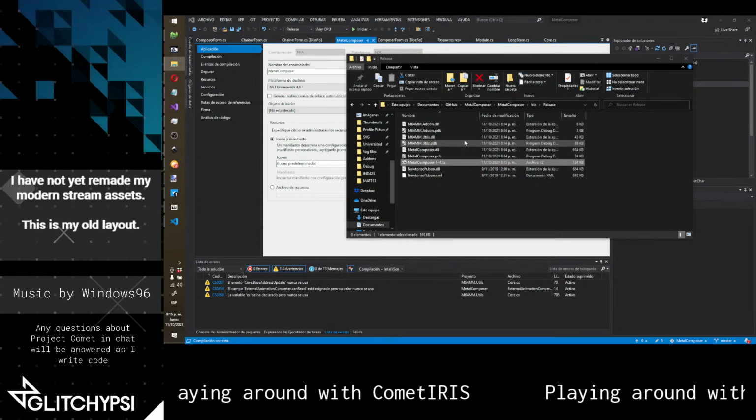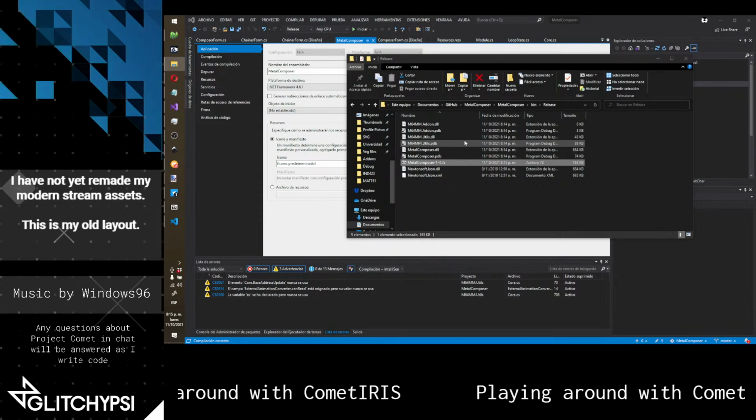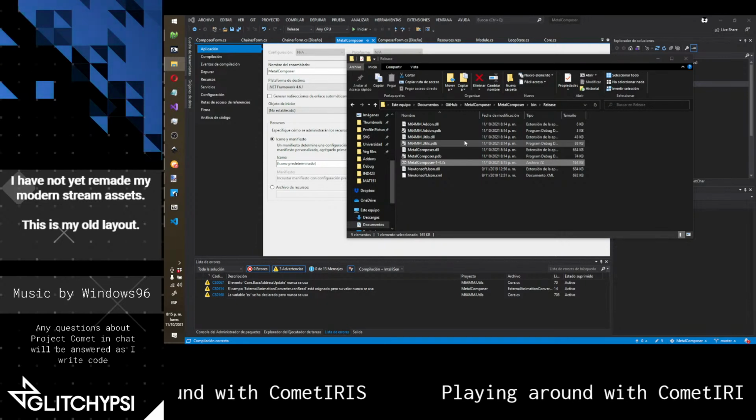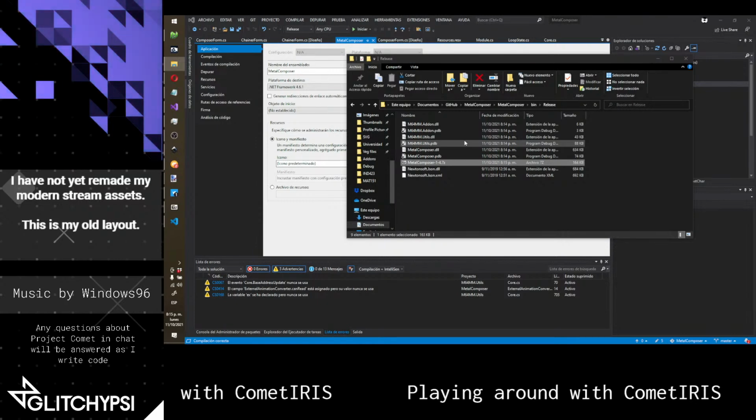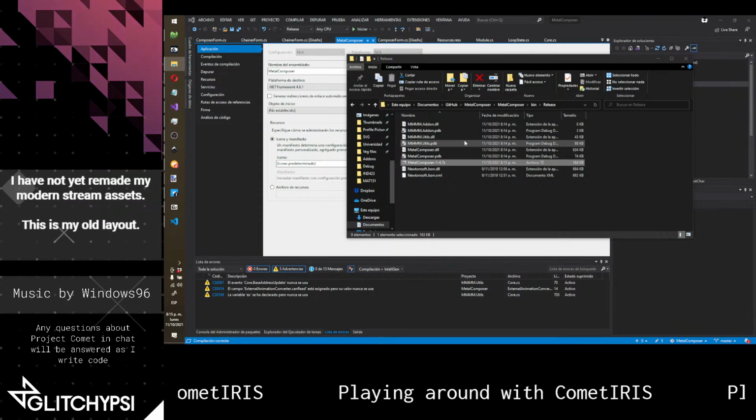Okay, so there's that. I'm going to push the update later, and I'm going to update the Iris download in the Project Comet Resource Center, so you can download pre-alpha 2. And that's it for tonight.